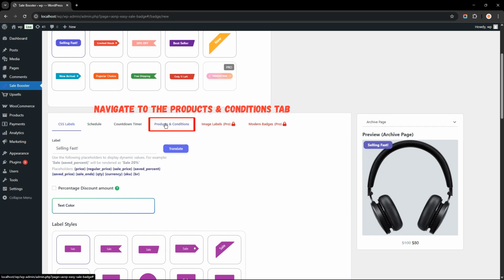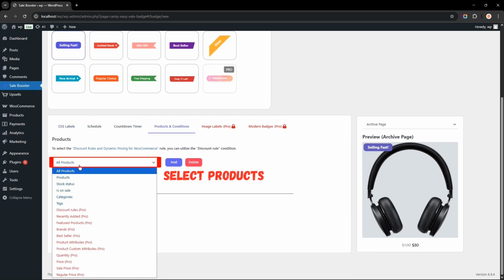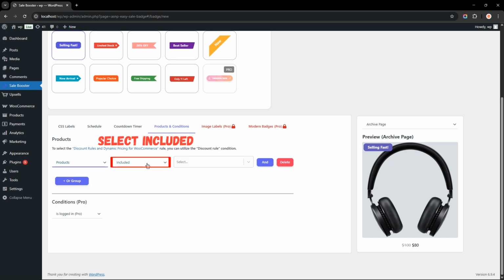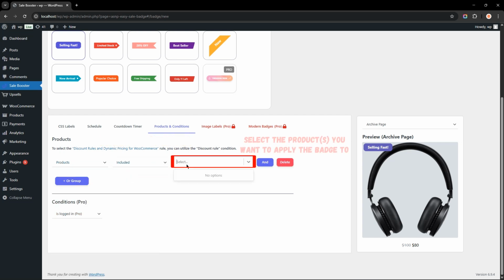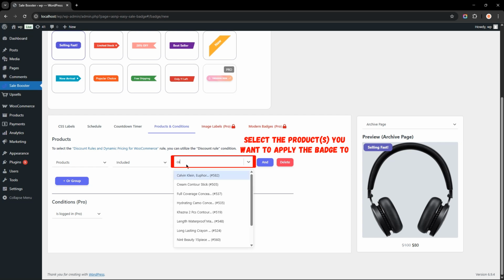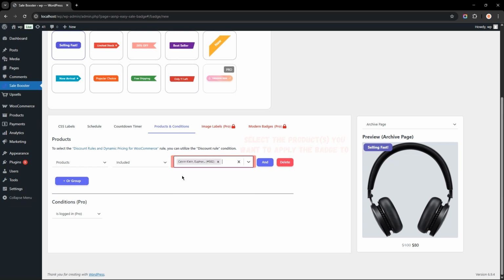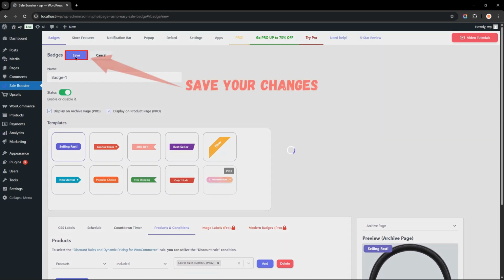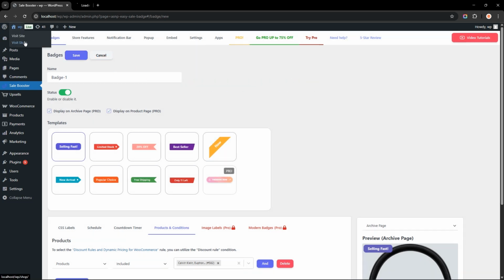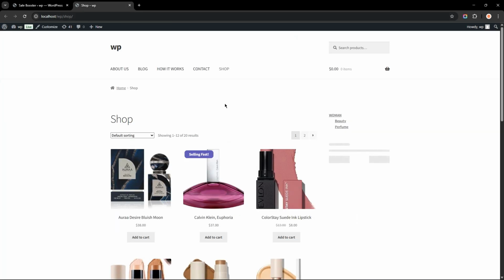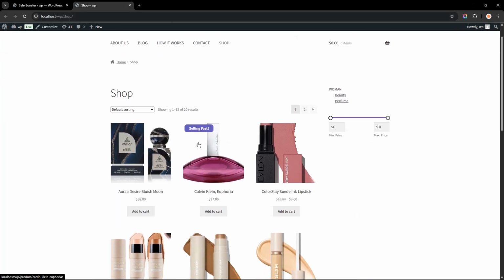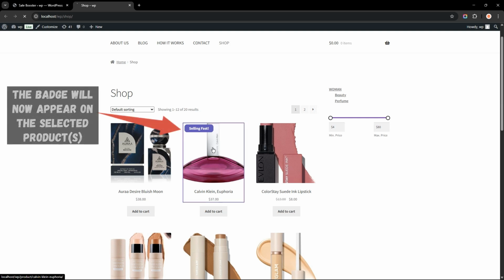Navigate to the Products and Conditions tab. Select Products. Select Included. Select the products you want to apply the badge to. Save your changes. The badge will now appear on the selected products.